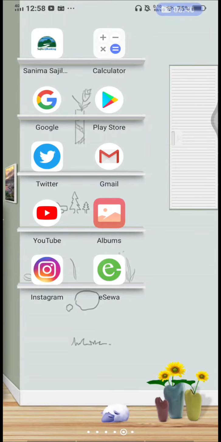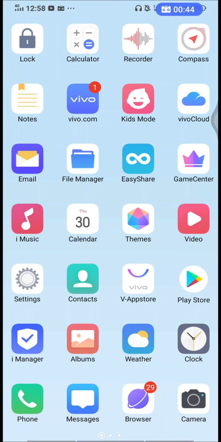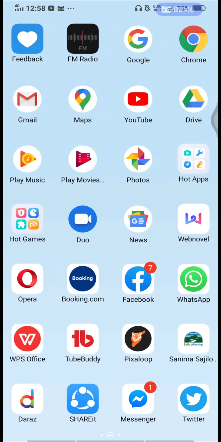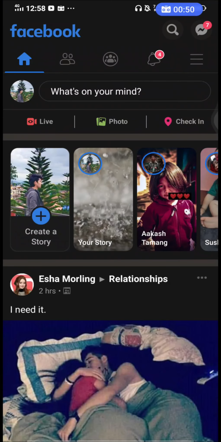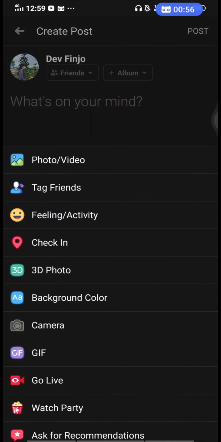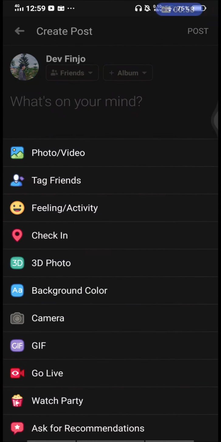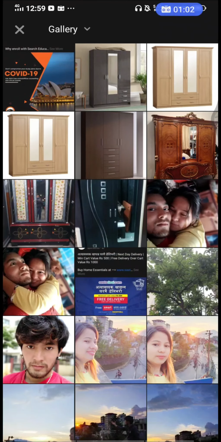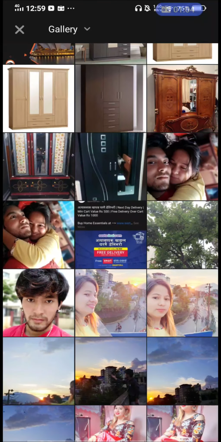Firstly, go to your Facebook. Log in to your Facebook, and here go to your post and scroll down. Here we go, 3D photo, and select the picture. That picture has a clearly blurred background.